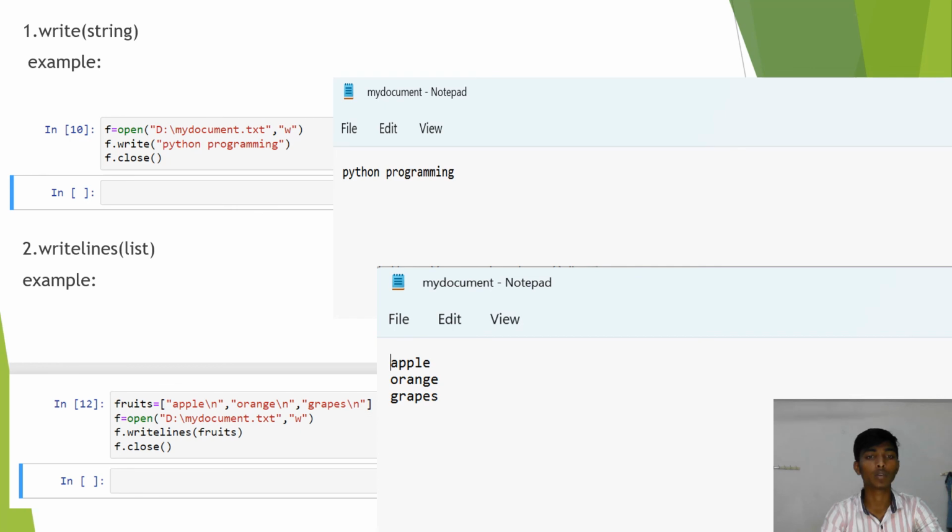And the second one is writelines(list). Example: fruits equal to apple slash n, comma orange slash n, grapes slash n. F equal to open of D colon slash mydocument.txt, comma w. w is the mode, mydocument.txt is the file name. F dot writelines of fruits. F dot close. This fruits information is displayed in the file created in D drive or else in C drive.